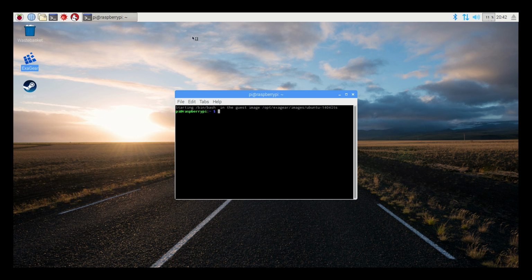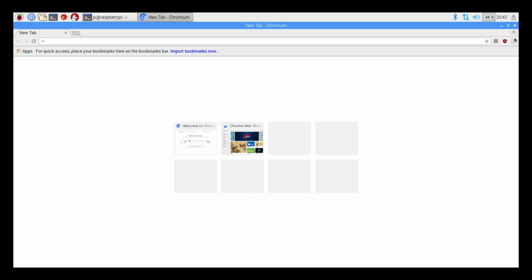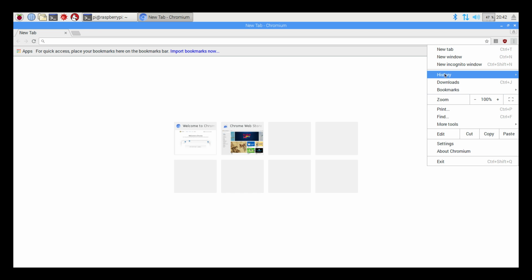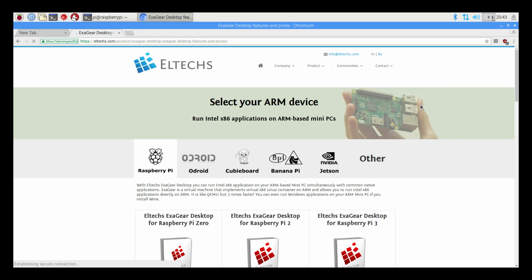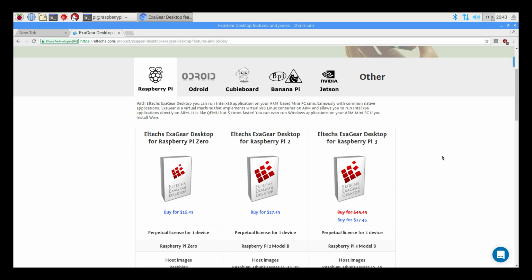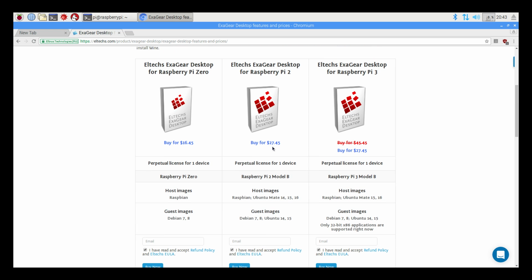This is Chromium built into Debian we're using right now. So here's their website. Raspberry Pi, Odroid, QB Board, Banana Pi, and Jetson. And it does cost. We have the Raspberry Pi 0, it's $16.45. Raspberry Pi 2 is $27.45 for the 3. They did send me a key to test this out, and I gotta say, right now, it's not there. It's not worth $30, and I'm gonna show you why in just a second.